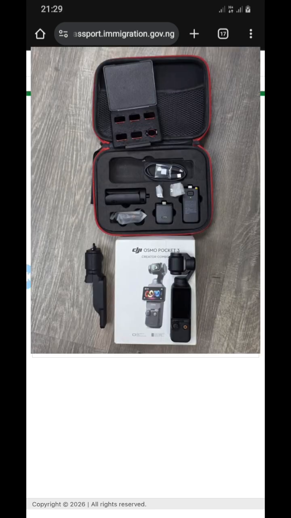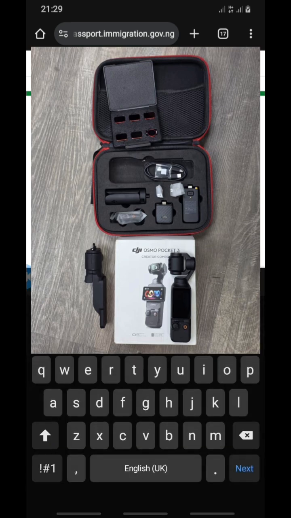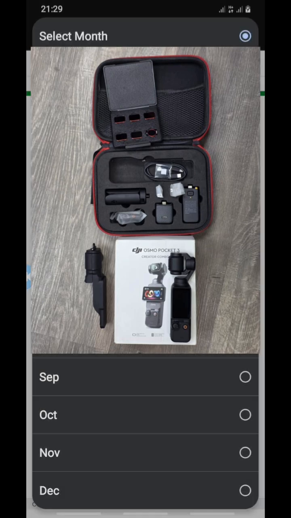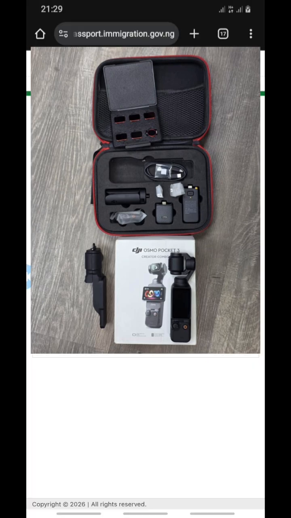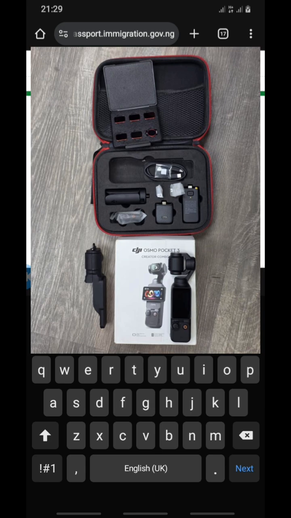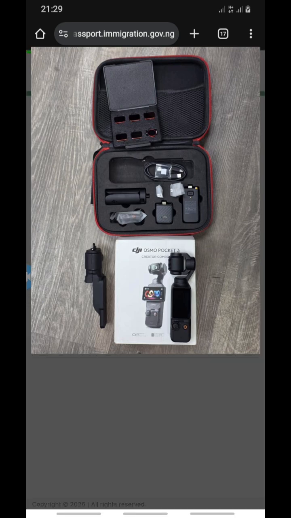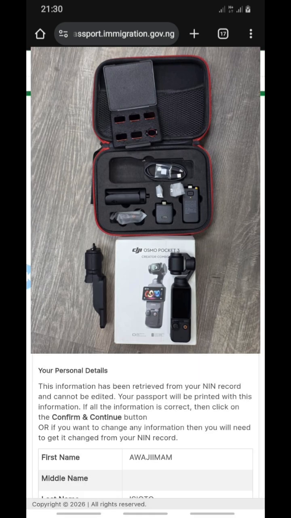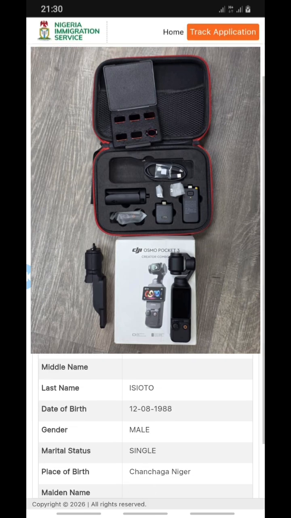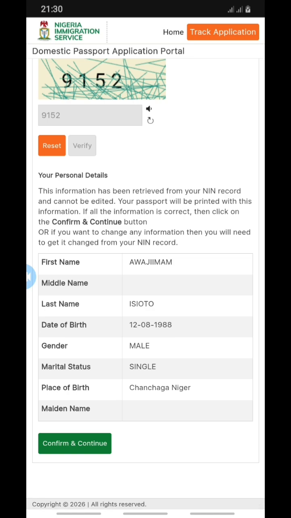As you can see now, I've added my NIN, and then I'll put my date of birth, which is the 12th, and the month, and then I'll put the year. So I'm going to copy this number now. All right, so I verify. So let's quickly follow it. I see now. Can you see it's giving my name? Are you seeing now? And then I'll click on confirm and continue.